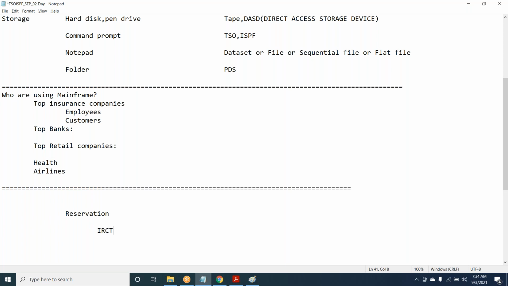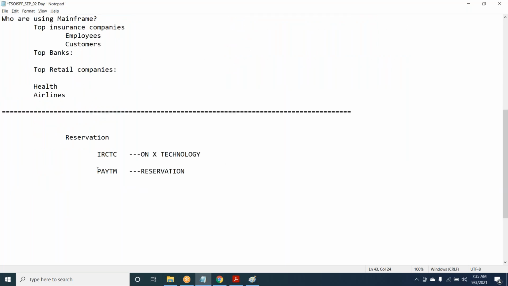We will take IRCTC. The IRCTC company application is on X technology. I'm not talking about any specific X technology. I can open the IRCTC company website and do railway reservation, train reservation, or I can open Paytm and do reservation there. Am I correct, team? Even if I open Paytm, I am able to do reservation from IRCTC.